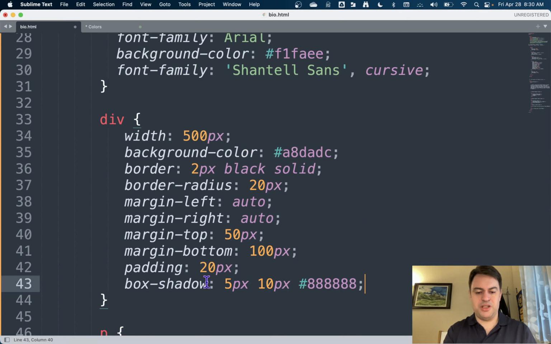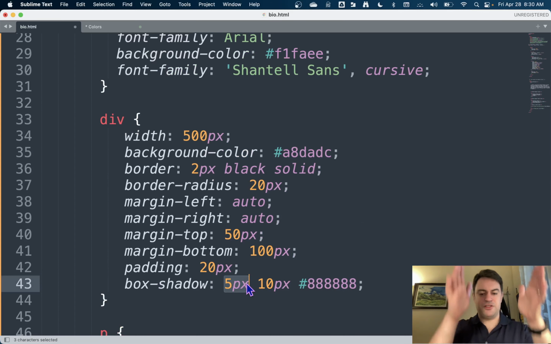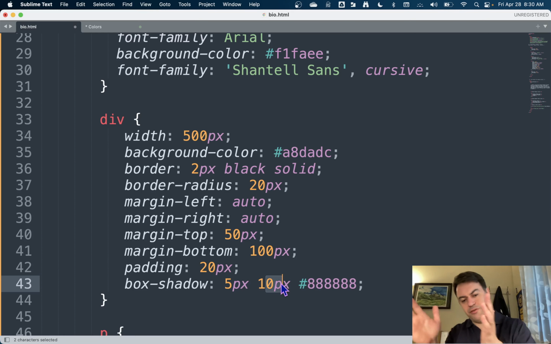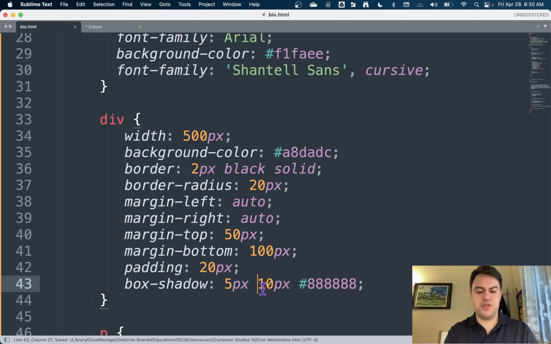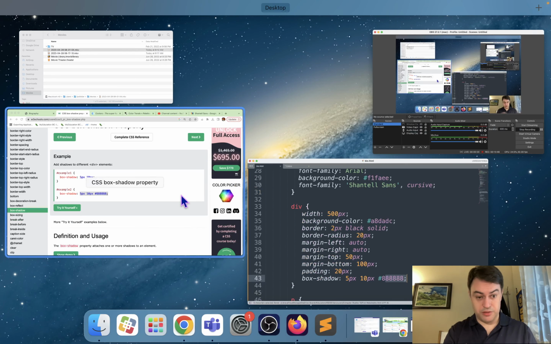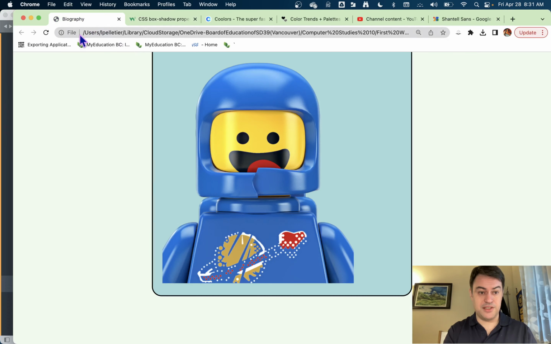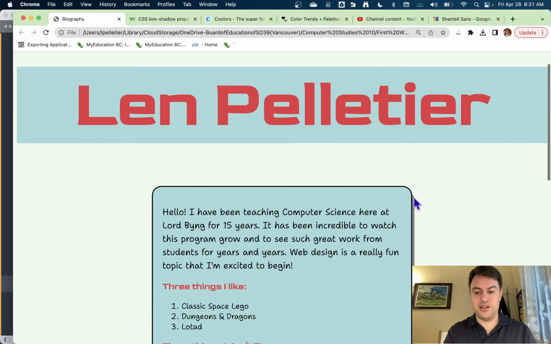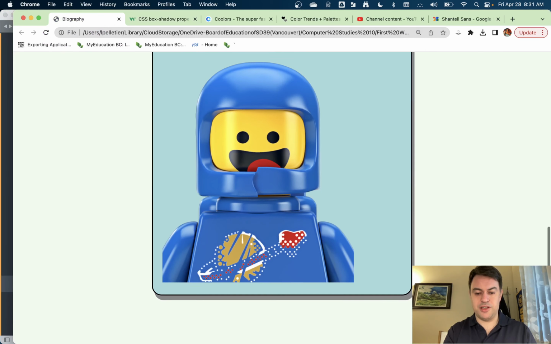So it'll be offset by 5 pixels. I forget if this is left or right or up and down. I think this is up and down. And then 10 pixels over. You can put in negative numbers here to shift it in different directions. This is sort of horizontal and vertical offset. And that's the color we're going to use. It's not always the right choice to use a black color, by the way, for a shadow. But anyways, if we refresh, you can see now there's a shadow on the bottom.